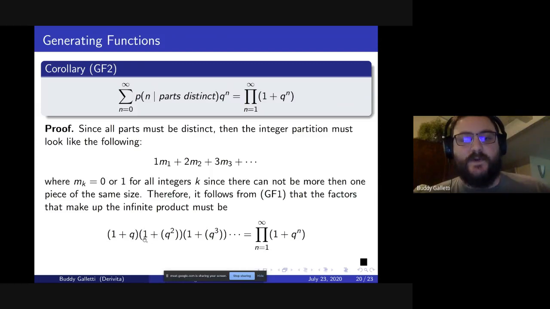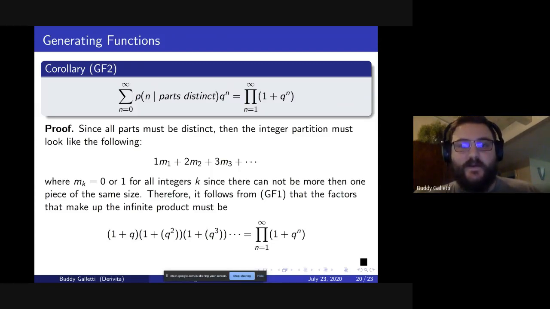How many twos do you want? Choosing 1 will give you 0, and choosing q squared will give you 1, right? So you can only have 0 or 1 of a part of a particular length or a particular size. So that gives us the infinite product from our statement. Is everybody okay with that? Any questions?